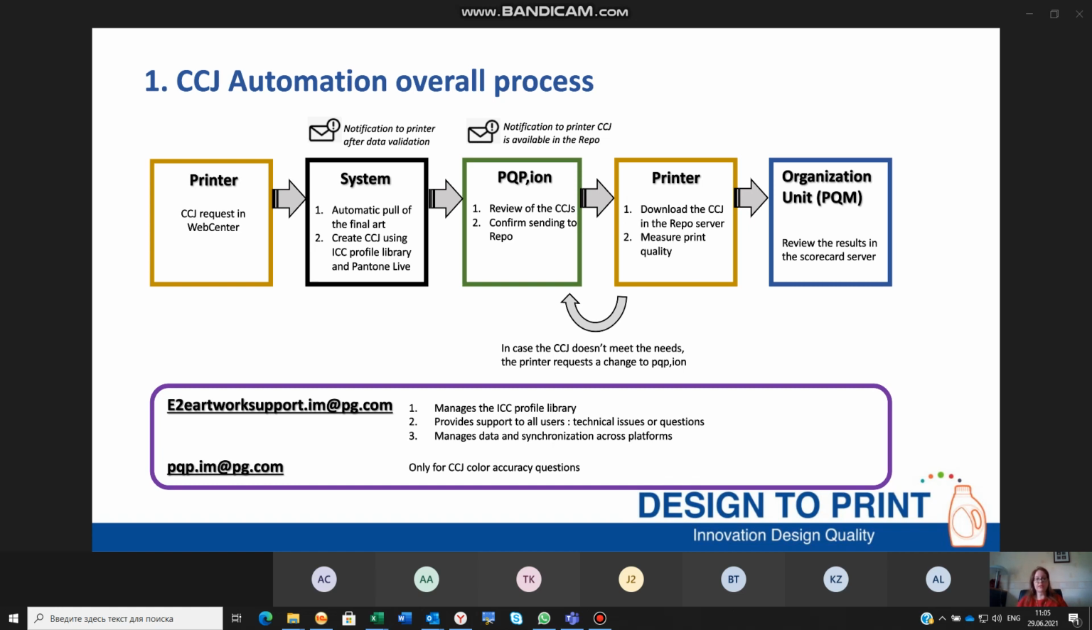So you will place your request in Web Center, and then the system will automatically pull the final art based on the IPMS that you will have inputted in your request, and it will create the CCJ using the information that you will have filled in through your request. So selecting which ICC profile and which Pantone libraries need to be used to print this specific artwork.